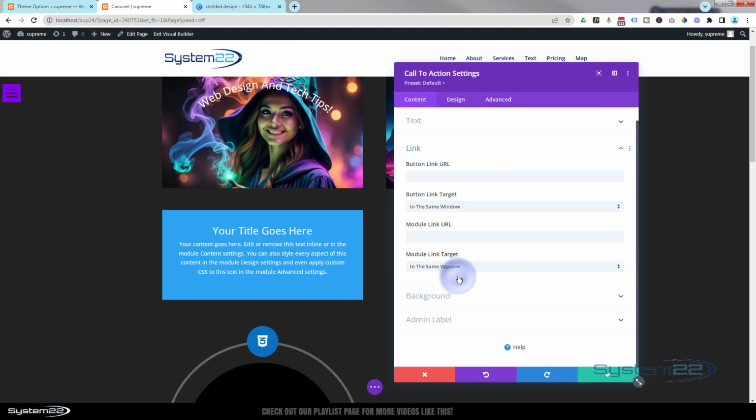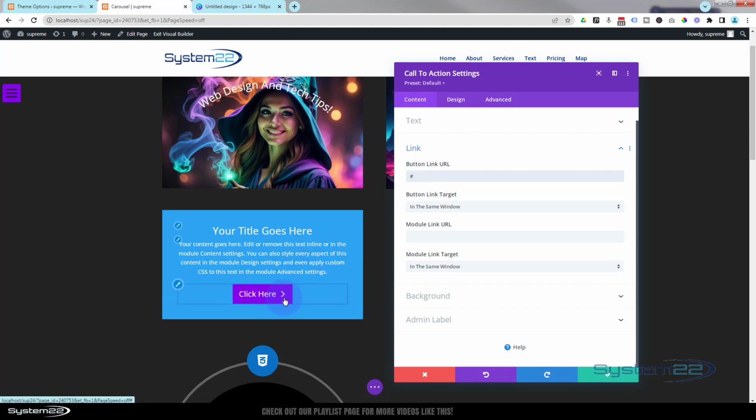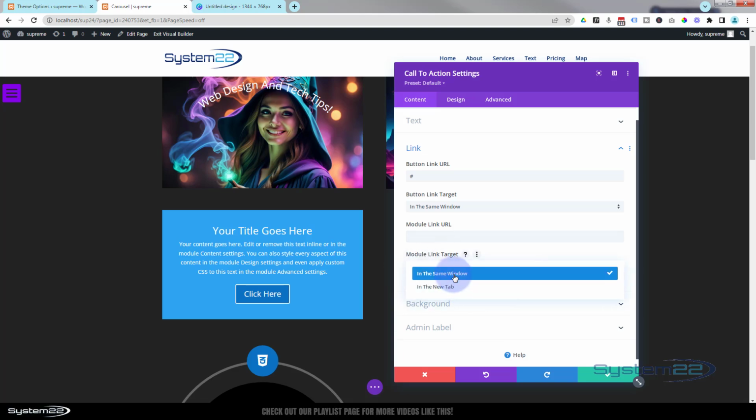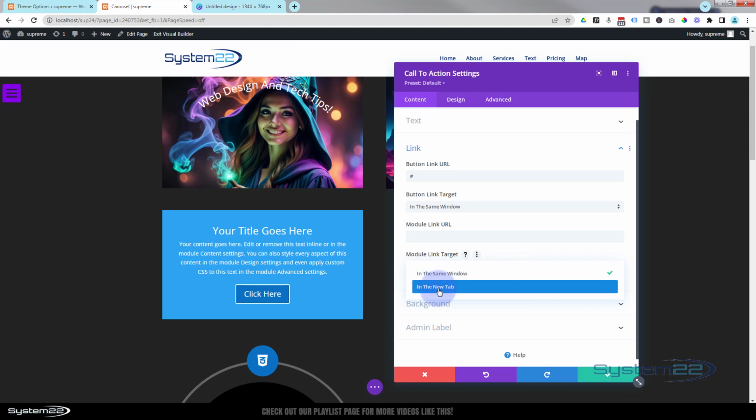Now here in the link down below, once you put a link in for the button here, I'll just put a hashtag as a placeholder. You'll see the button actually turn up. And if you actually want to link the module itself to somewhere, you can do so with this link down below, either the same link or a different link. And always best practice, if you're linking to your own site, open it in the same window. If you're linking off-site to somebody else's site, open it in a new tab. That way your site's going to stay open.